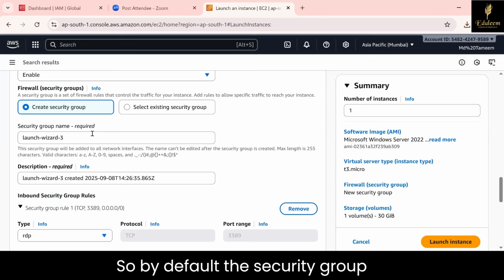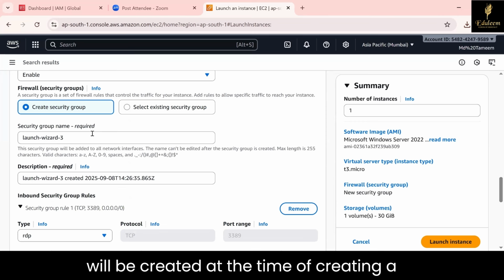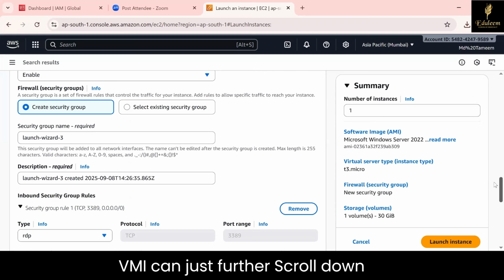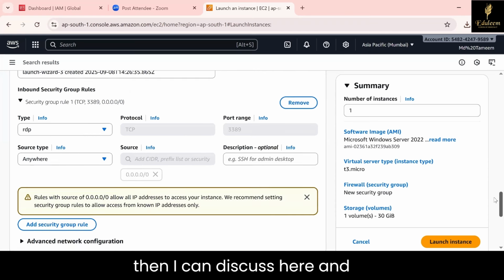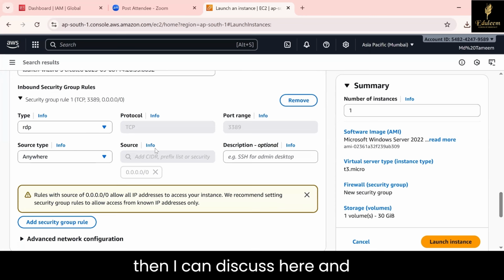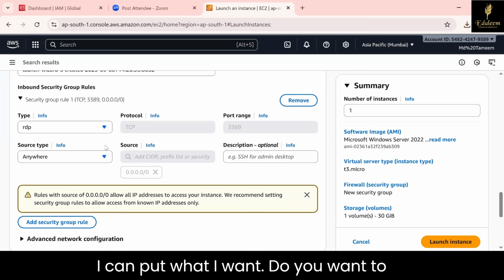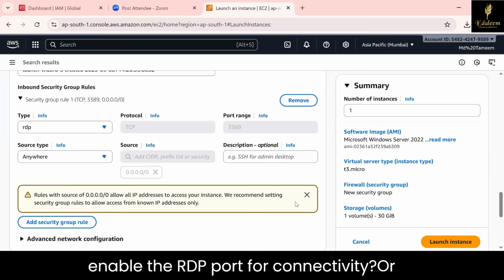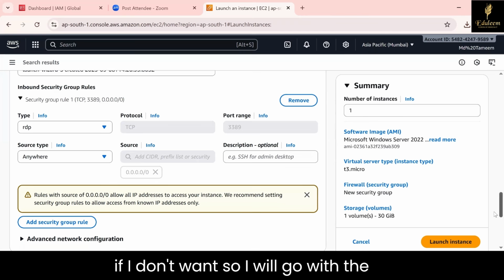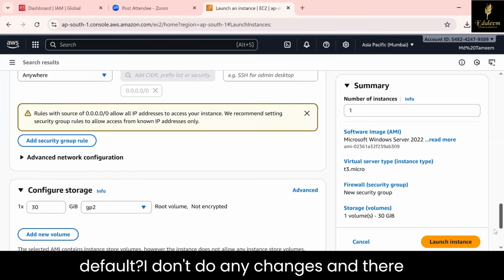By default, the security group will be created at the time of creating a VM. I can just scroll down further, then I can discuss here and put what I want. Do you want to enable the RDP port for connectivity? If I don't want, I'll go with the default. I don't make any changes.